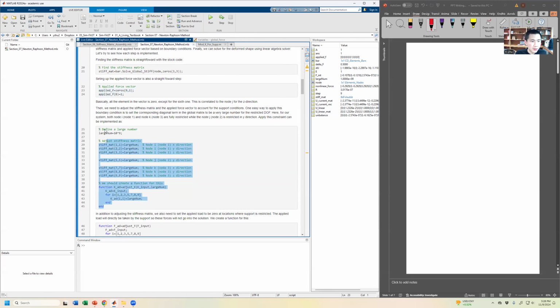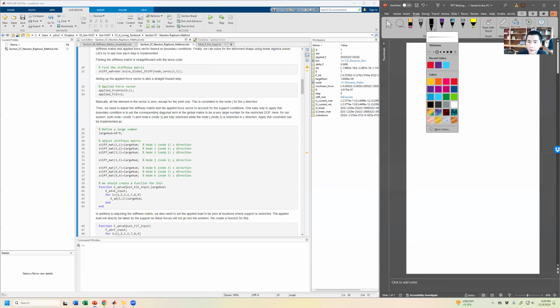The most common method people use is to fill a large number into the appropriate location of the stiffness matrix. So we modify the stiffness matrix. If you search for how to modify the stiffness matrix for support conditions, this is probably the first method that will pop out from the search results. You can read the Wikipedia, which will give you a lot more information if you're curious to learn how to do it. But basically, let's say I have a stiffness matrix.